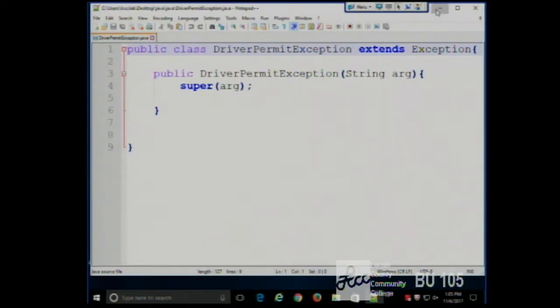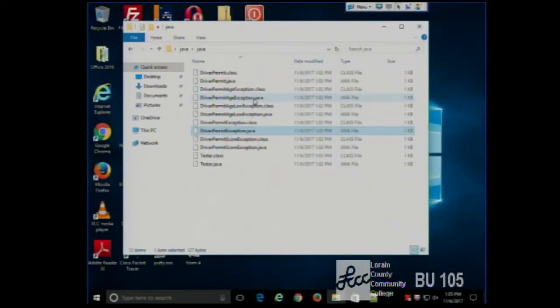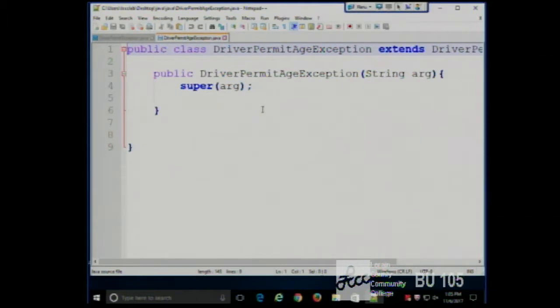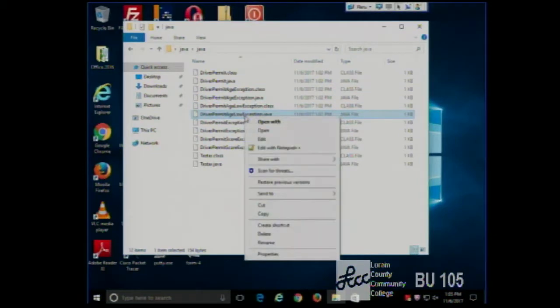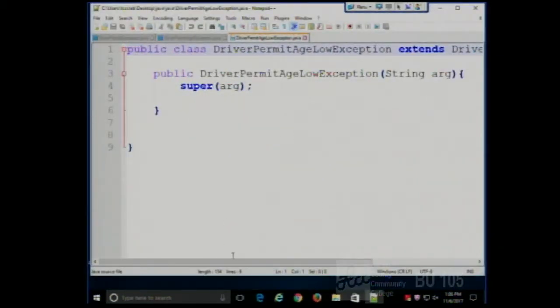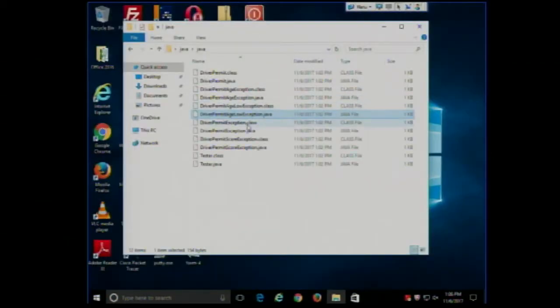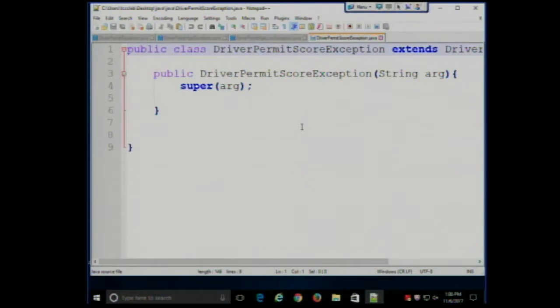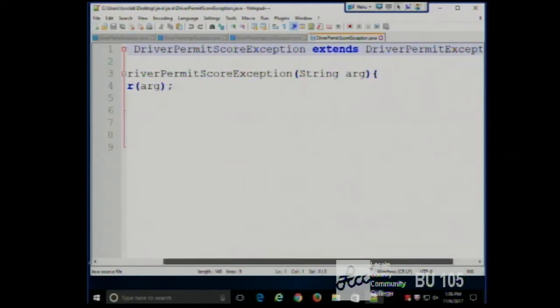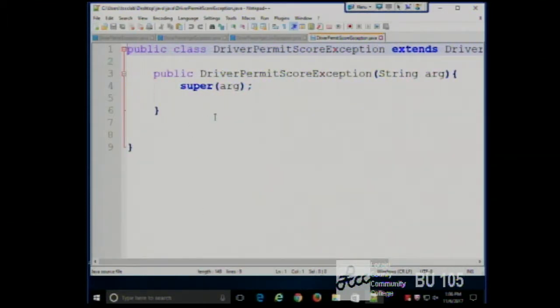All right. All my other ones, if I look at the age exception, pretty much does the same thing and extends its superclass. The only difference is this extends the driver's permit exception. The driver's permit age low exception extends the driver's permit age exception. And again, does the same thing, chains to the constructor. And then finally, the driver's permit score exception is for a different class of exception, and it extends the driver's permit exception, and the constructors are chained.